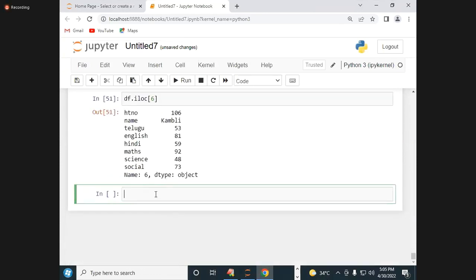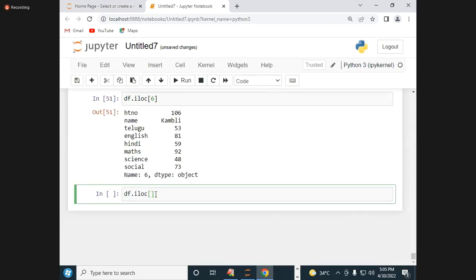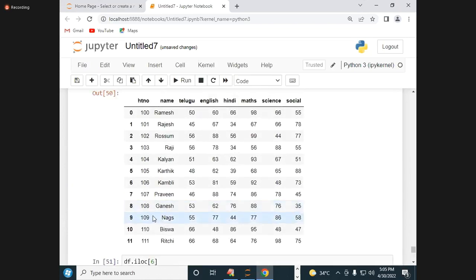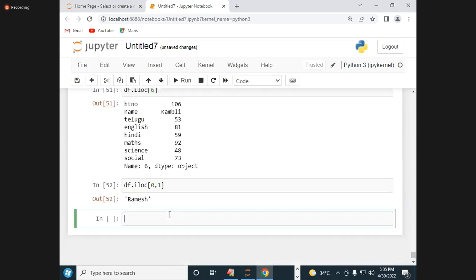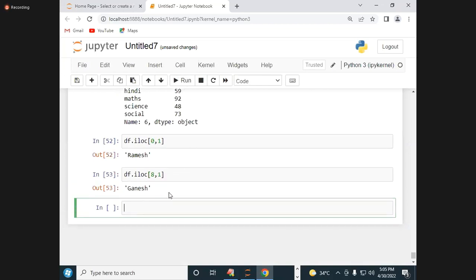Come on, guys. So df.iloc[0, 1]. What will come? Ramesh will come. Where is Ganesh? 801. df.iloc of 8, which column? 1. So I'm getting Ganesh.